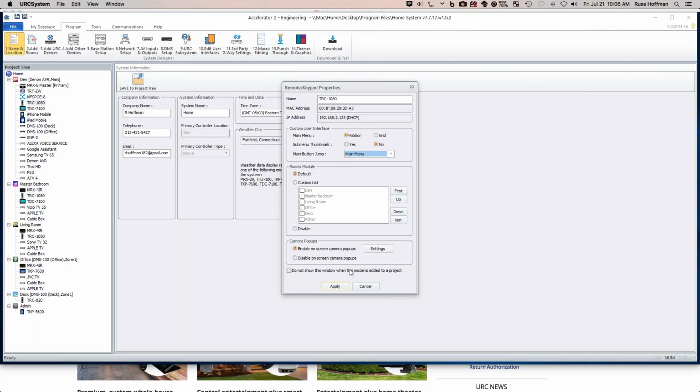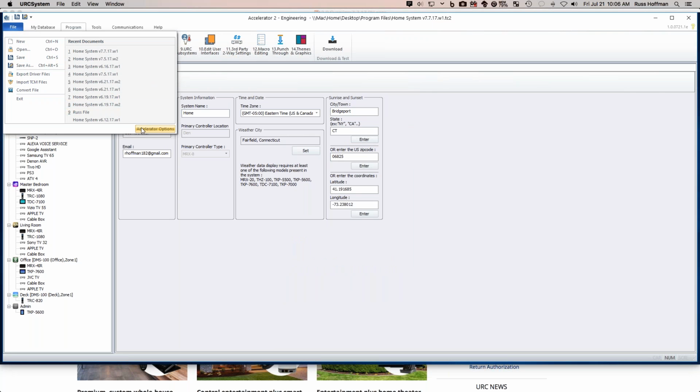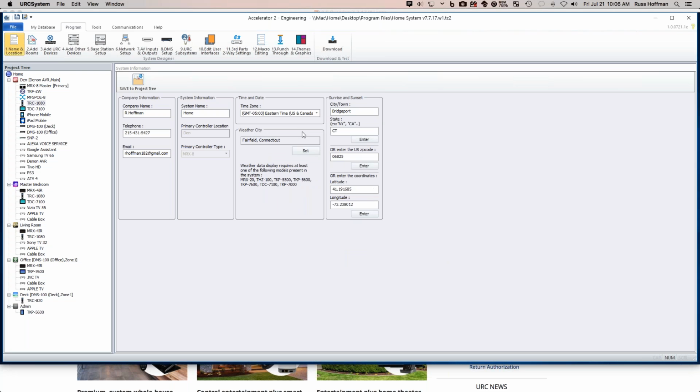Now, by the way, before I finish this menu, I want to let you know that we've also added the ability, when you go up here under File, under Accelerator options, to decide your default for some of those, like ribbon view, submenu thumbnails, and main menu jump. So we've let you add that as defaults right here. If you always do it a certain way, you can change it so you don't have to always change it for each program.